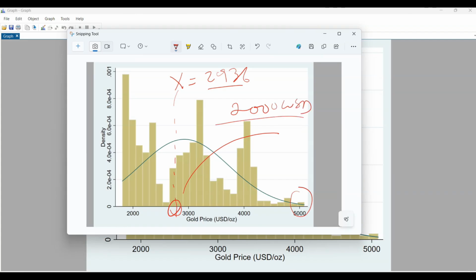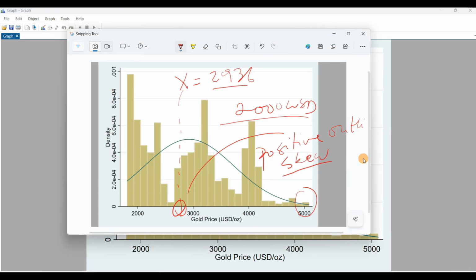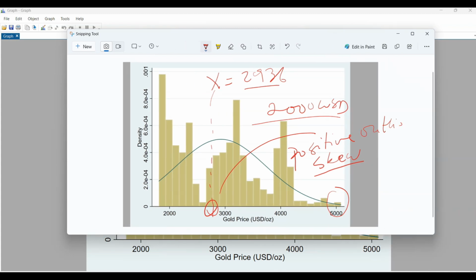So there is a positive skewness. It is positive skew or positive outliers. Are we on the same page? Yes, sir. Okay, that's good.